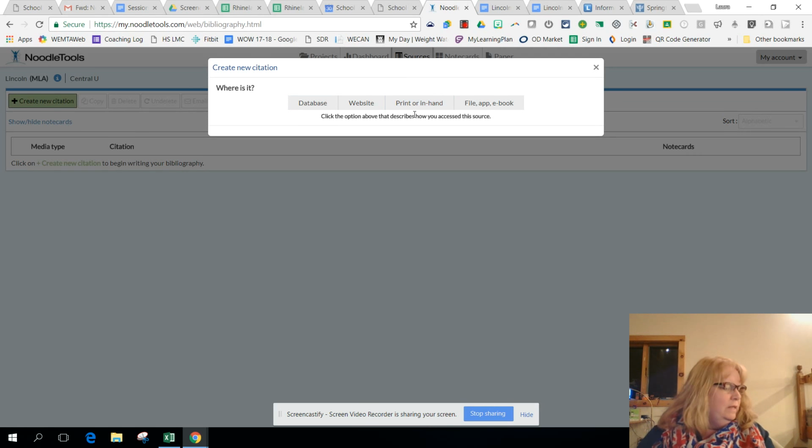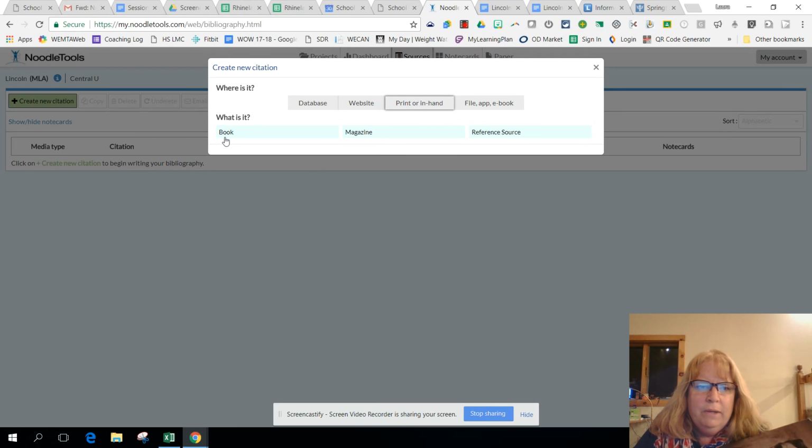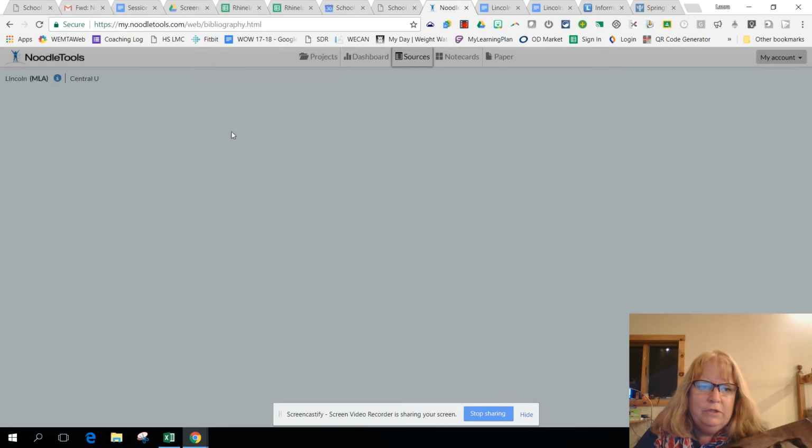So the first thing that I'm going to cite is this book. I actually have a book on Abraham Lincoln here, and I'm going to choose this to cite. So this is print in hand. What kind of print in hand is it? It's not a magazine, it's a book, so I'm going to choose book.